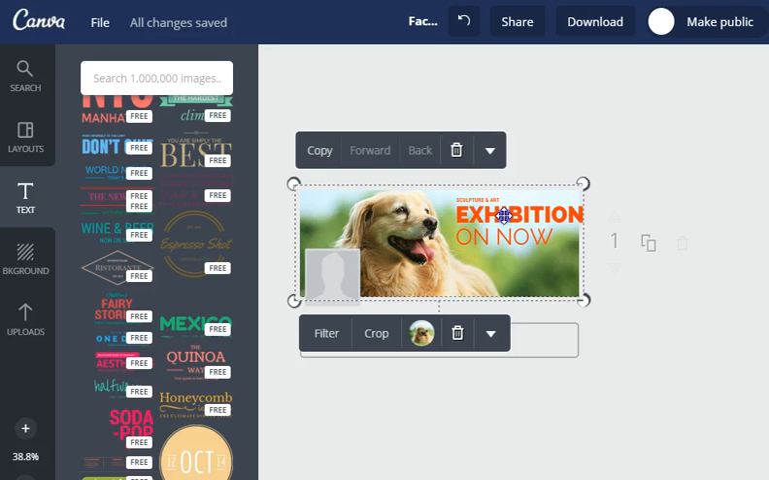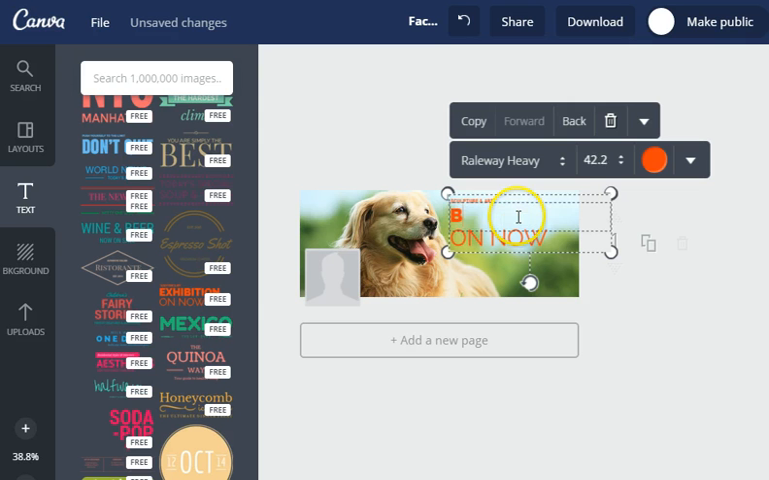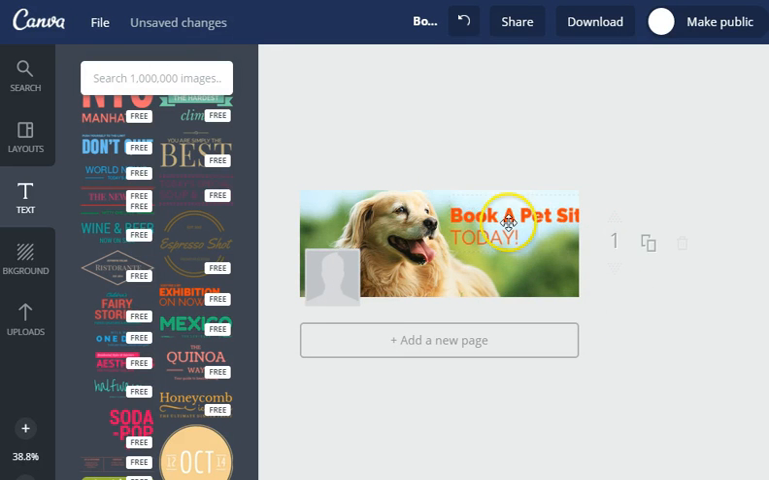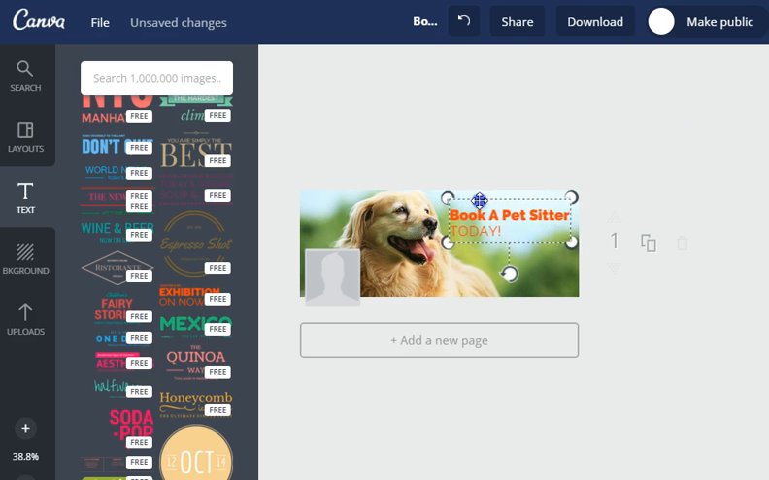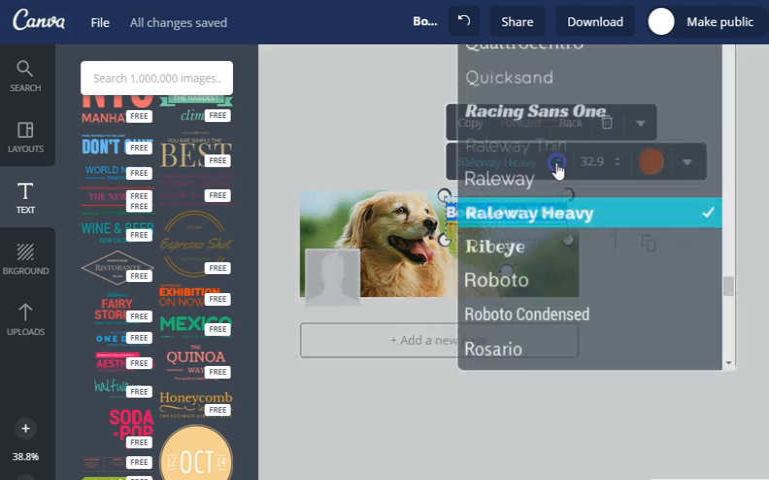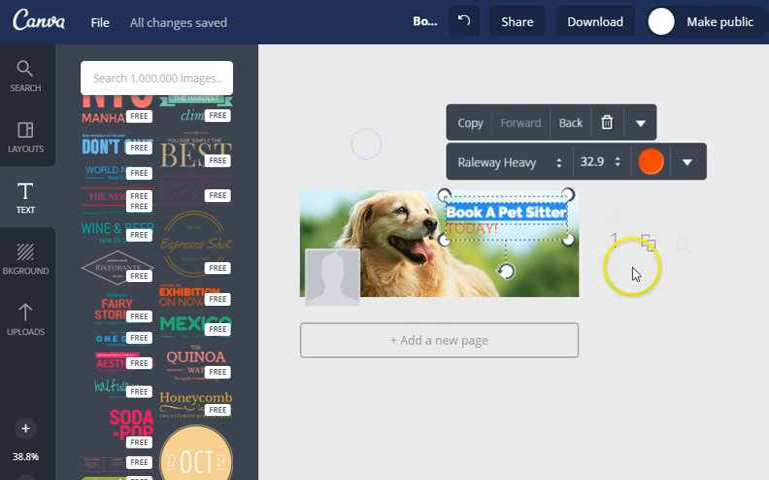So say we were just going to add some text on here. We could perhaps put in here, book a pet sitter, and then change the bottom one to, let's have that in caps, today. We probably get rid of this small bit of text there, and we can resize this. Then you can drag that down to fit it in. If you wanted to change the font, all you would do is go in here and pick whichever font it is that you use on your website and change those to match it.